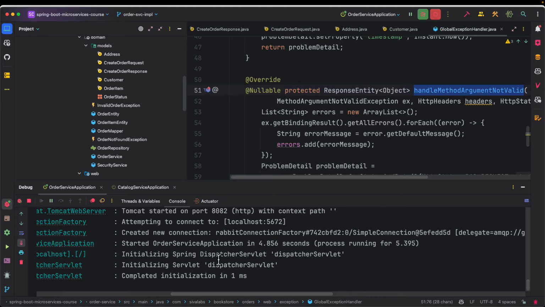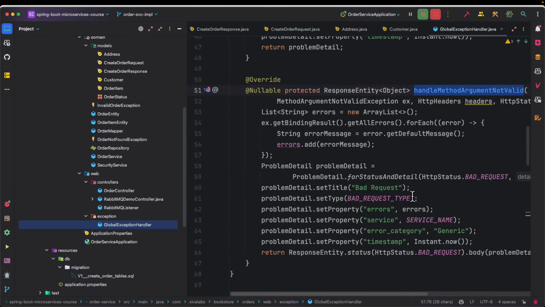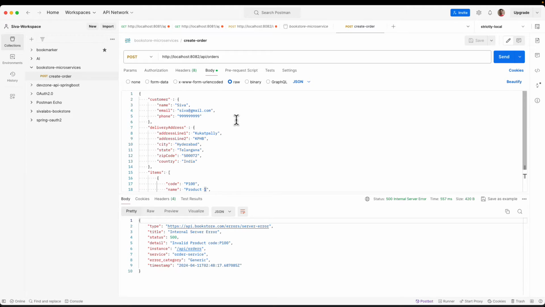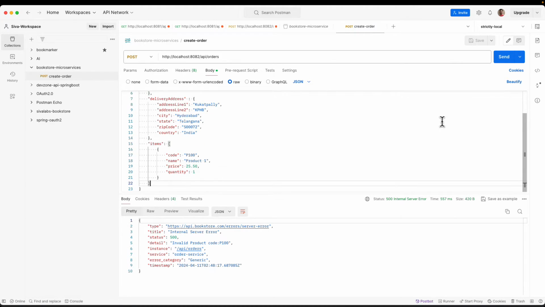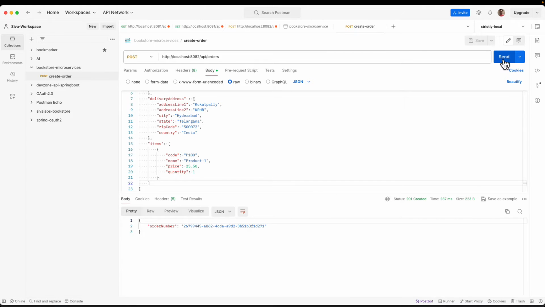So the application is started. Now let us go to Postman. Here I am passing the payload with all the fields, and then let me submit it. So everything is fine and we are getting the order number. This is a generated UUID, which is the order number. So our implementation is working fine. We got the status code 201.